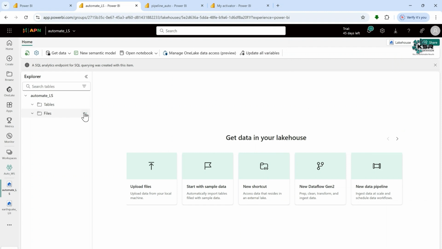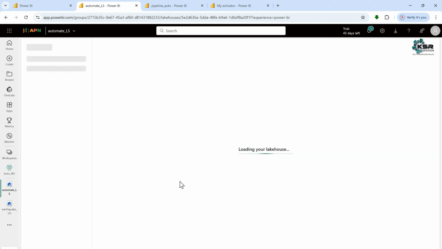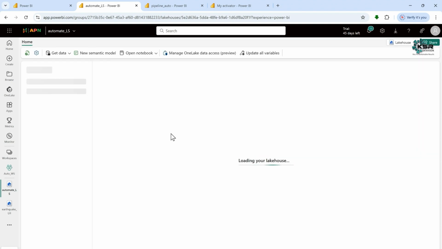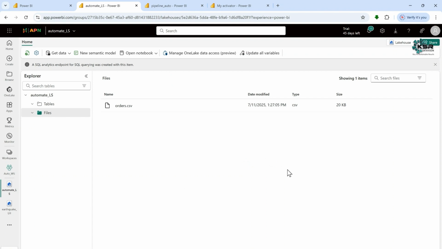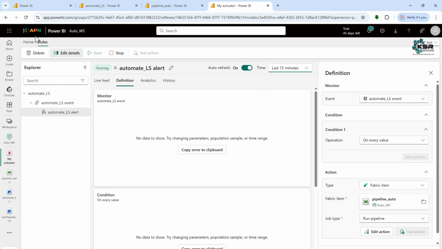So let's refresh once. I think we need to refresh the web page. Sometimes Fabric is not up to the mark. Because of some lagging, it's not showing the correct user interface. So now it is loading your lakehouse. Because we are using a trial license, that's why this much lag is there. See, now the file is uploaded at 127. So go to activator.